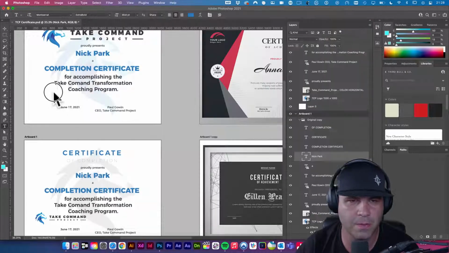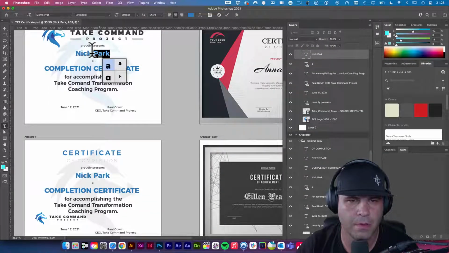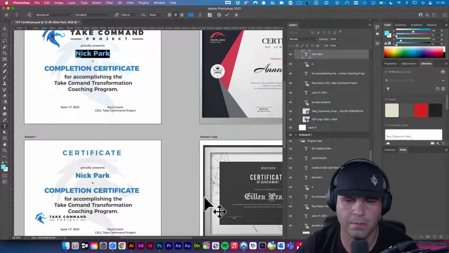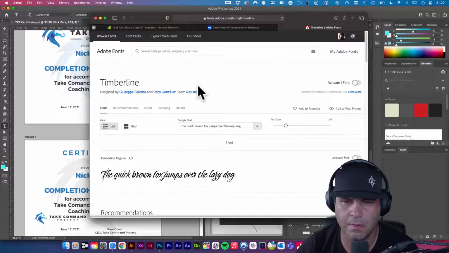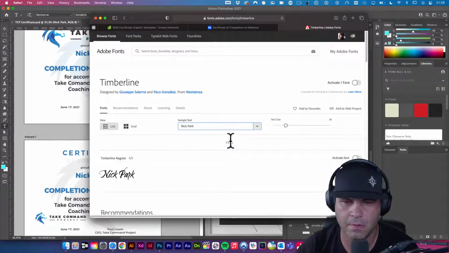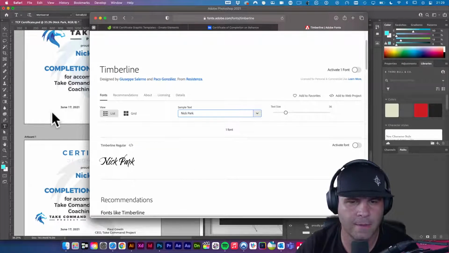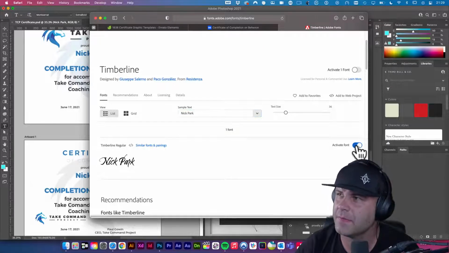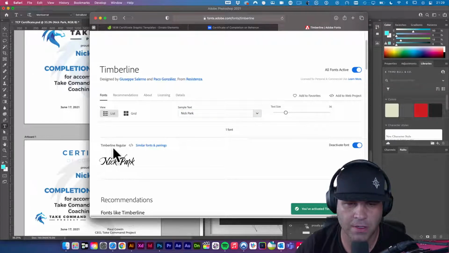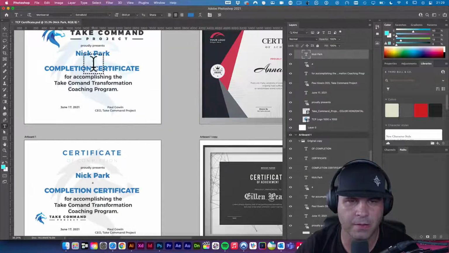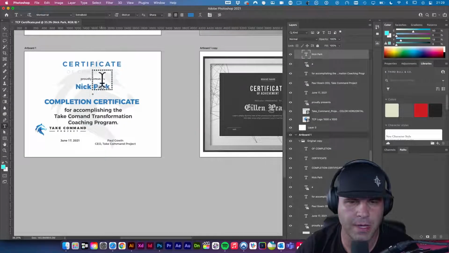This could be kind of cool. I kind of like that. We're going to try it. So I'm going to activate the font. Click this little toggle. And we're looking for Timberline Regular. Let's see what happens.